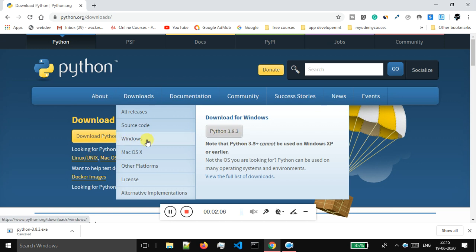If you're a Windows user, click on this. If you're a Mac OS user, click on this. Or if you are any other platform user, then you can click on this and browse the options and install the appropriate package for your system. Okay, so this was all about from where you can download and install Python.